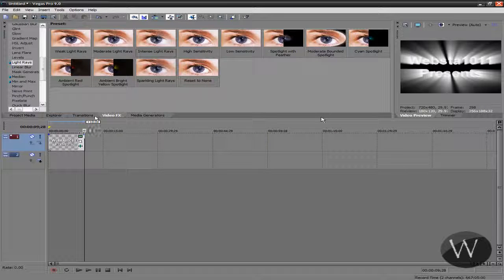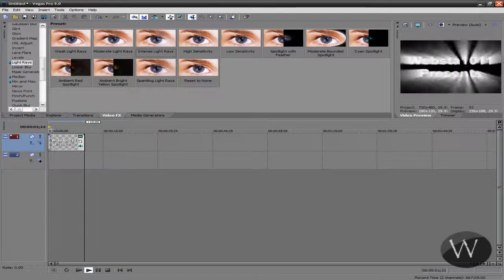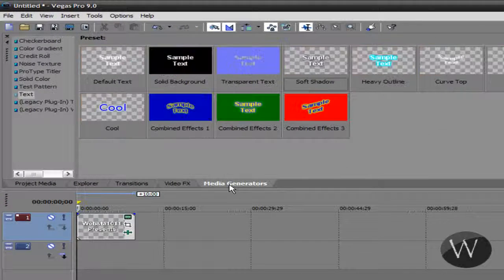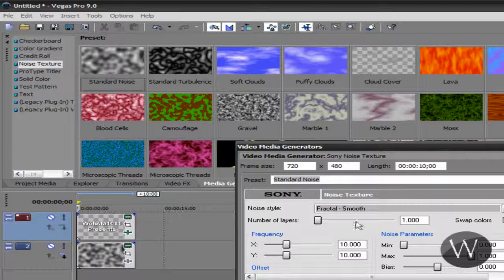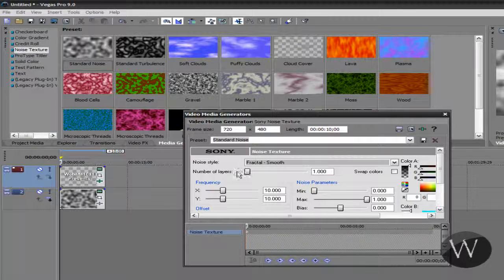You're probably going to want some texture like the one I have. So to get that one, what you want to do is go to Media Generators again and go to Noise Texture and select Standard Noise. Click and drag that into the second video track, and this should pop up. Set the number of layers as high as it can go.